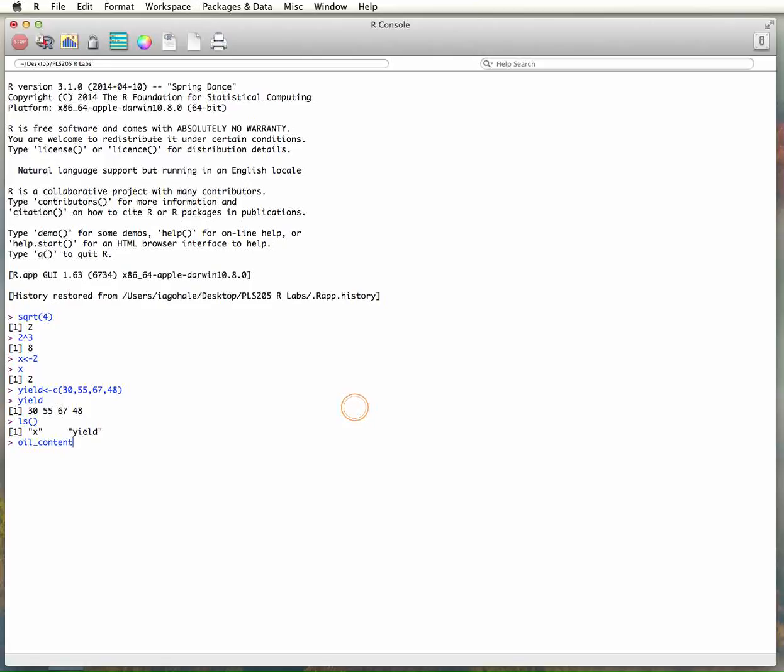Say, for example, I have a bunch of data I've taken on oil content that I've measured on 4 different plots. So I had 4 yields for a particular plot, and now I'm getting some quality data, oil content data, on those same plots. I can type all those numbers in, and I have stored it. Oh, what is it telling me? I forgot my c. I forgot my combine function.